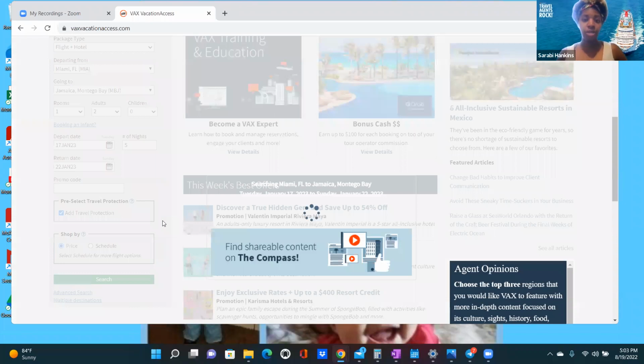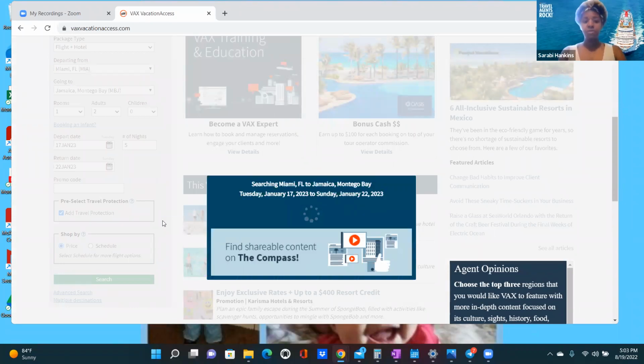Now you always want to make sure you add travel protection, especially with a country like that. Say COVID regulations change or things like that, your client and you are protected, and it's easier to maneuver and fix any issues that may arise for their booking.